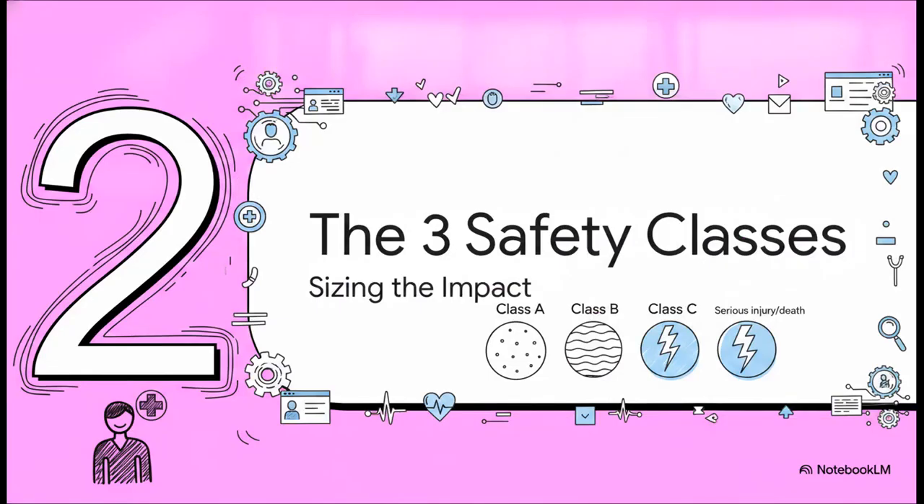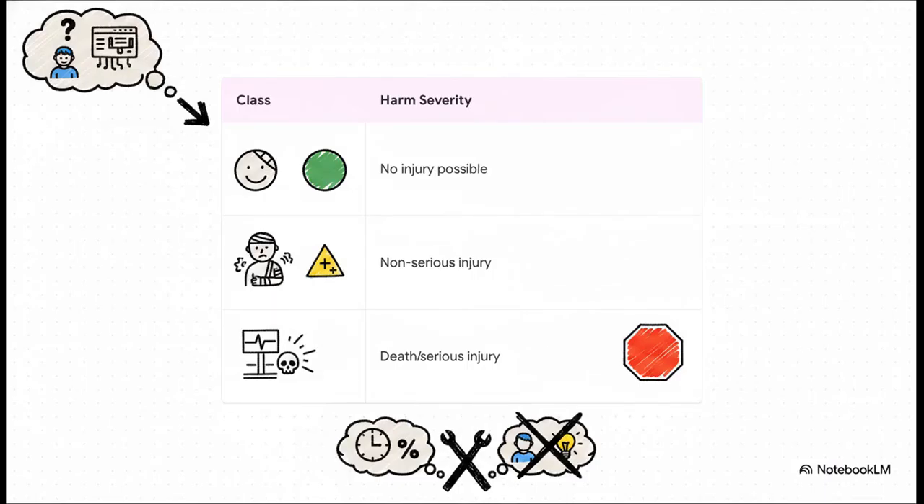Section 2, the 3 safety classes, sizing the impact. Before you even think about planning your dev work, you have to figure out the software system's potential impact on a patient. This sets the stage for everything else. And the mapping for this severity is surprisingly simple. We just ask one question: what could a hazardous situation involving this software lead to?